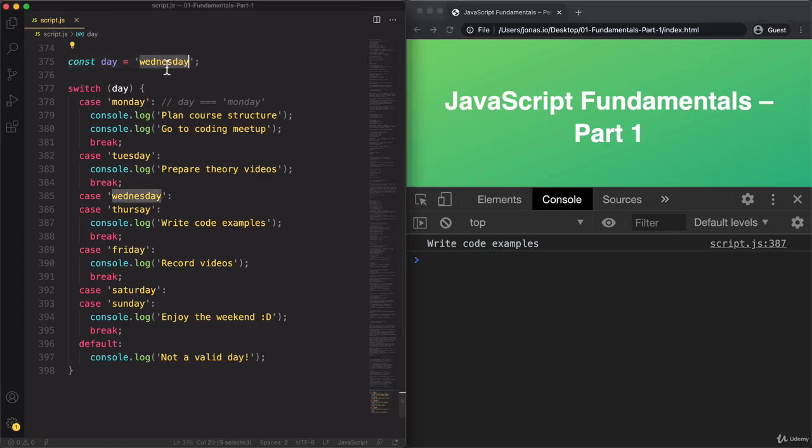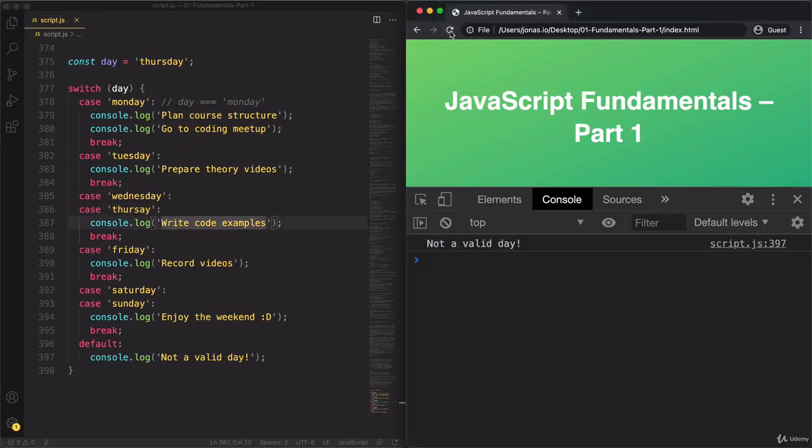And on Thursday, it should yield the same result because, yeah, we did this here for these 2 days. Now I guess I wrote something wrong. And actually it's here, Thursday, right? But so you saw that actually, since this option here was nowhere to be found, we actually got to the default block, which is then not a valid day. But now we should get the right code examples.